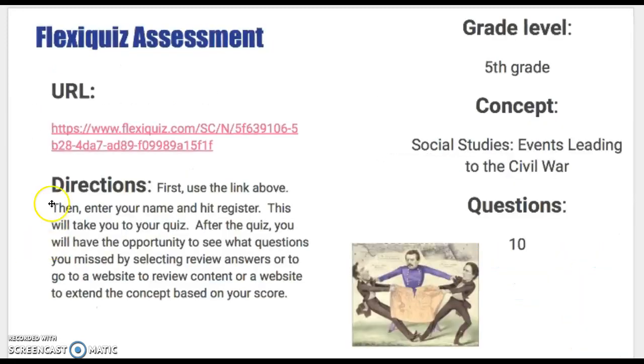Here you will find a link to our FlexiQuiz assessment. The grade level being assessed is 5th grade, and the target is social studies, events leading to the Civil War. There are 10 questions. First, use the link above, then enter your name and hit register. This will take you to your quiz. After the quiz, you will have the opportunity to see what questions you missed by selecting Review Answers, or to go to a website to review content or a website to extend the concept based on your score.